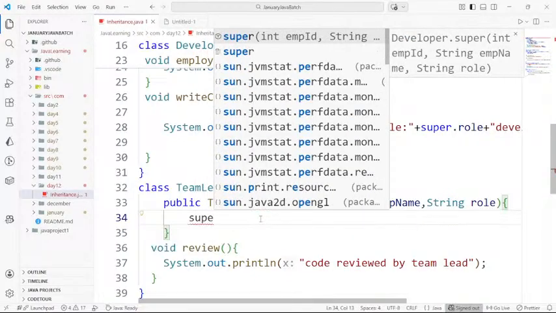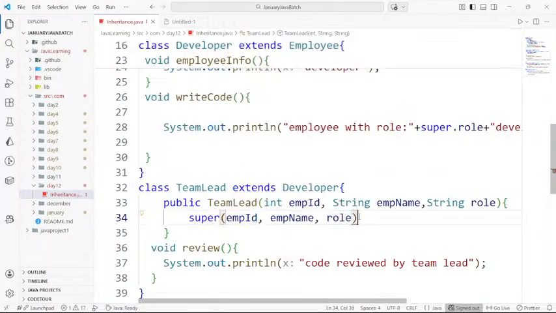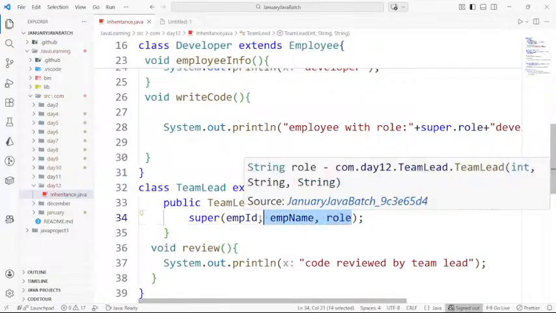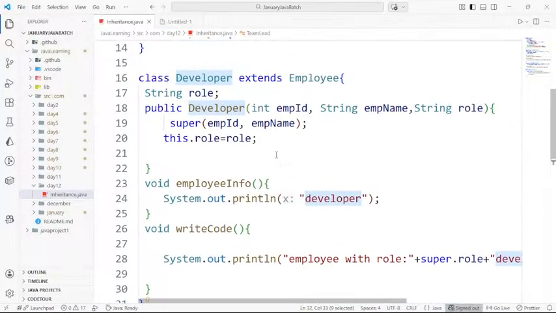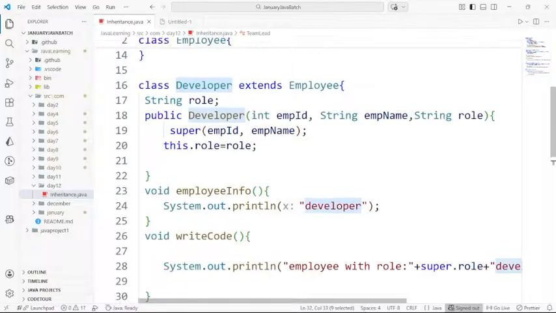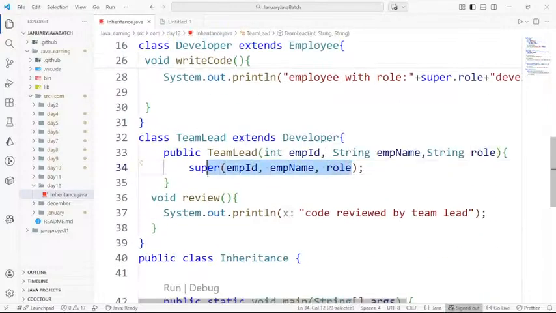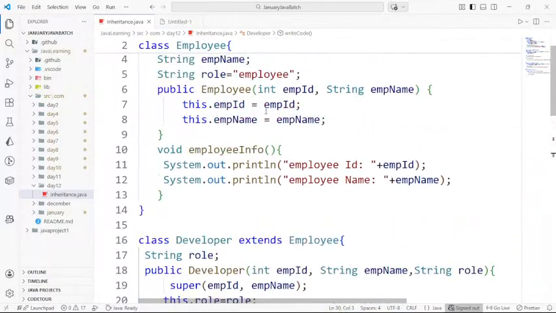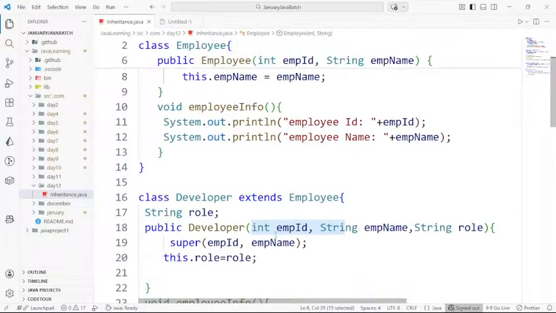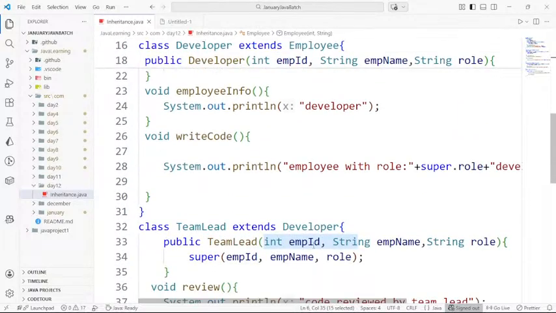And here you mention super. Now here you are passing 3. If you observe, why are you passing 3? Because your team lead inherited from the developer, and the developer constructor expects 3 parameters, so you pass 3 parameters in the super keyword. In the same way, here you pass only 2 parameters. Why? Because your employee class expects 2 parameters, so from the developer you pass 2 parameters, but from the team lead you pass 3 parameters.